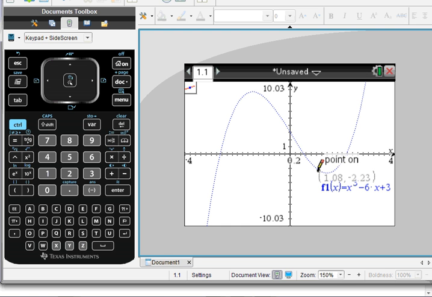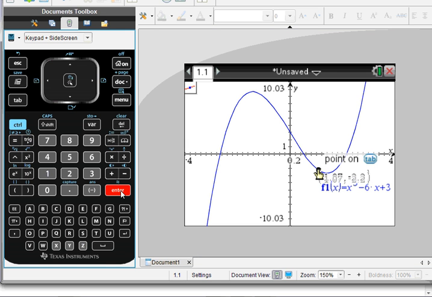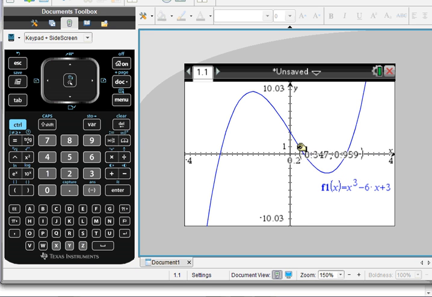Now I'm going to press enter. I think that's going to put it there. And then I'm going to escape. And now I can drag it. Now the problem is I don't have the right number of decimal places, so I have to go into settings. You see how I can do this? I can actually put a tangent line on there and drag it.